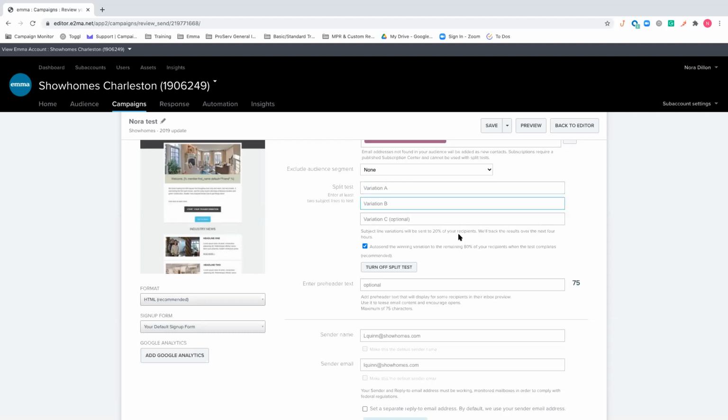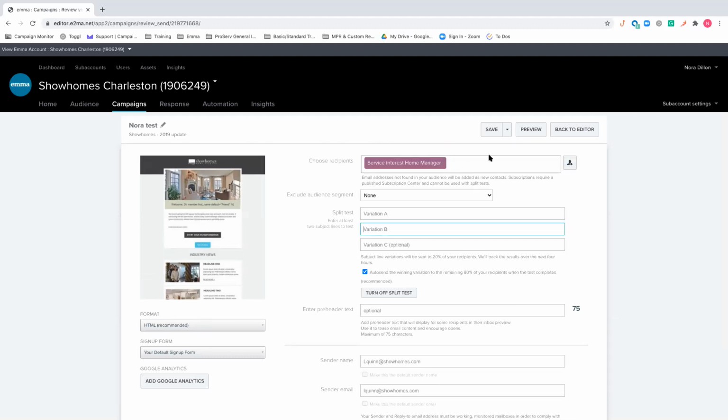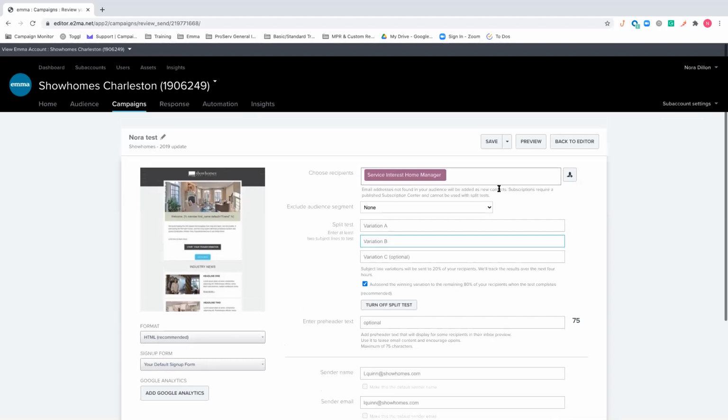Automatically, it's going to be sent to 20% of your recipients up here. So if you've got 100 people targeted, it's going to send this test to 20 of them. It's going to track which one opens better over the next 4 hours. Whichever version wins among those 20 people, it's then going to go out to the remaining 80 contacts that you've targeted up here.